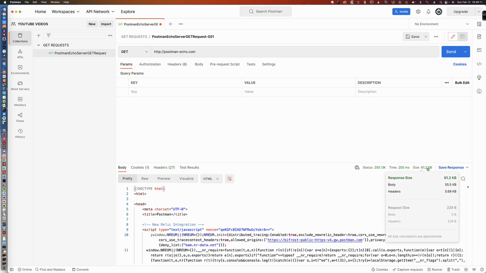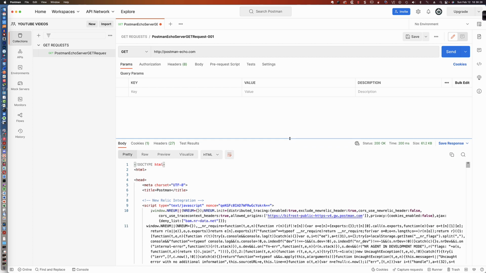And then we get the size of the response. Now we get it broken down. We get the size of the body as well as the headers. And I'm going to show you in a Python script how you can actually get the body size and how you can check to make sure that the information you're receiving is true or correct.